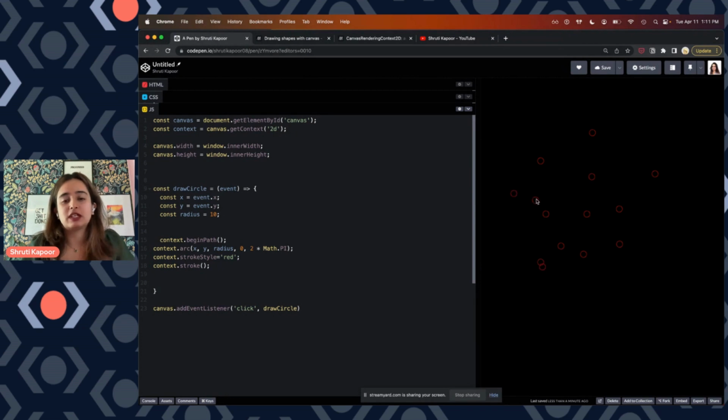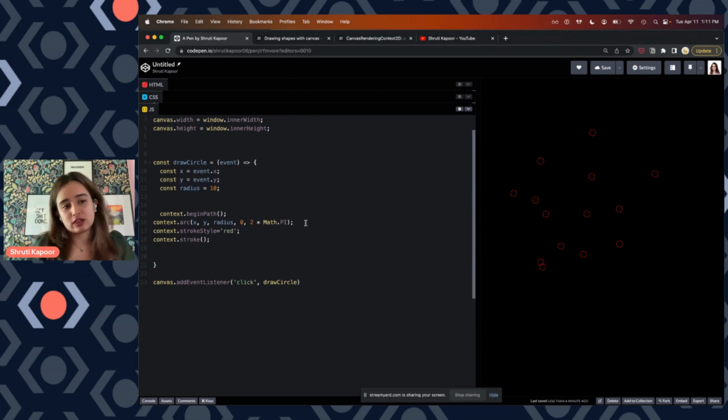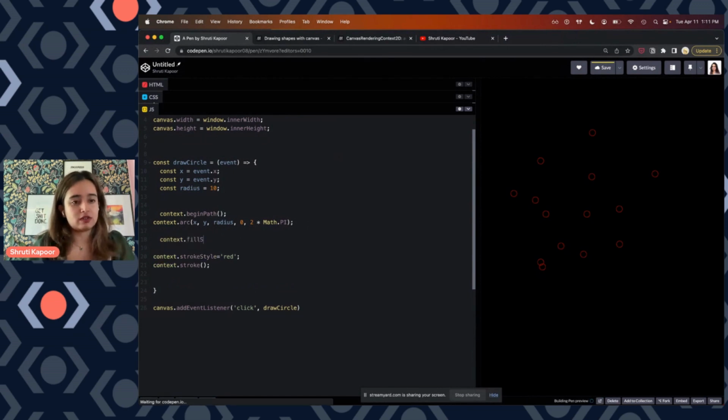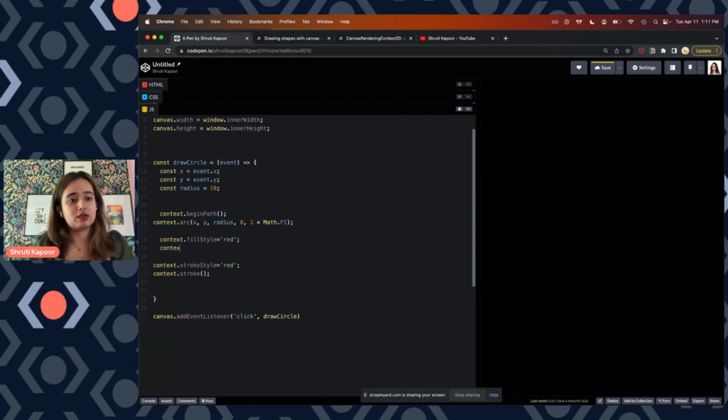Right now you'll see that we're drawing empty circles. We can fill these circles by providing a fill style. It's also available on context, so why don't we go ahead and do that? So we've got context.fillStyle is equal to red. And then instead of stroking, we have to fill it. So we're going to do context.fill. And there we go, we've got circles again.